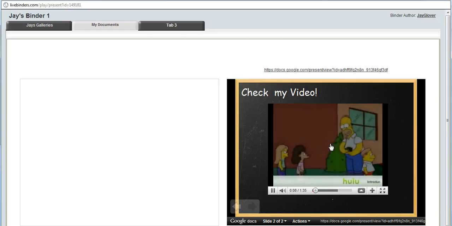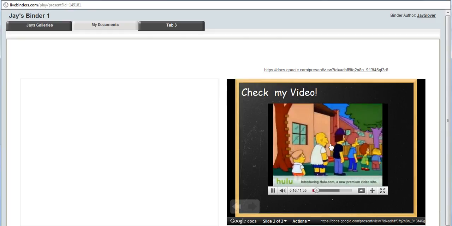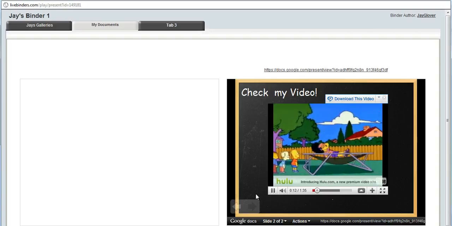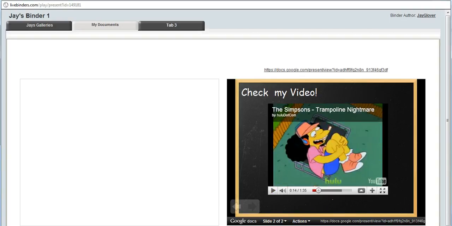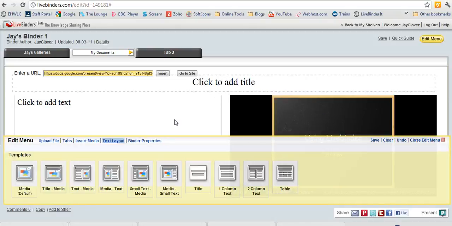So if you do find good videos that you want to include, you can either include them directly or give them a context with a Google presentation. So we'll close that, and I'll now go back to my editing of LiveBinder. Next thing I want to show you is how to add a Google Doc.